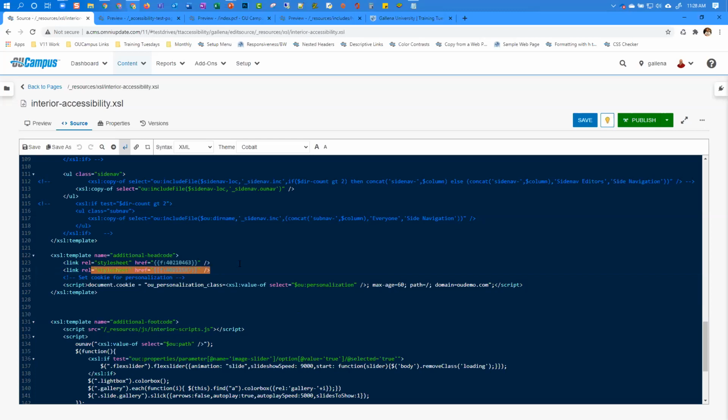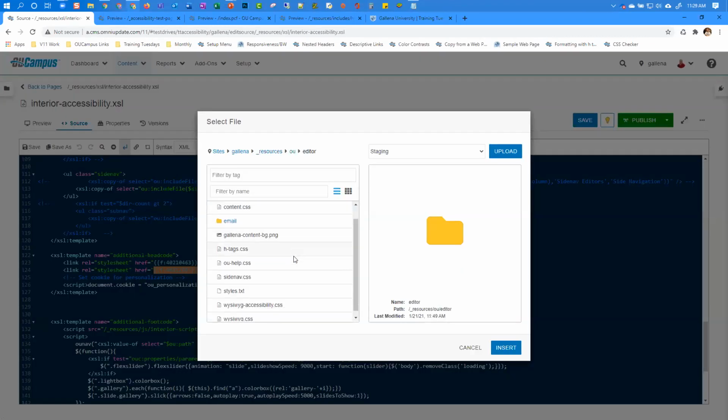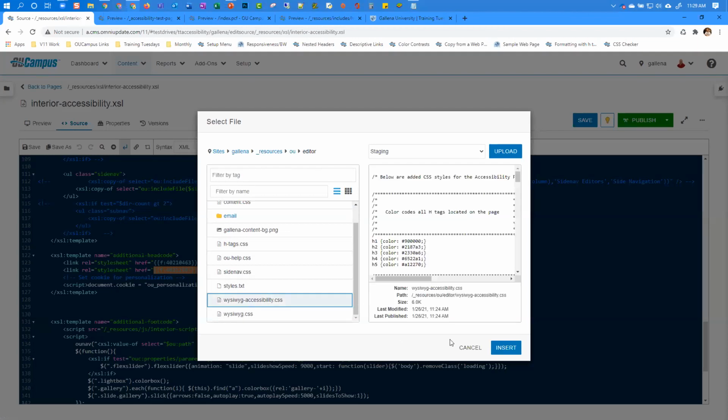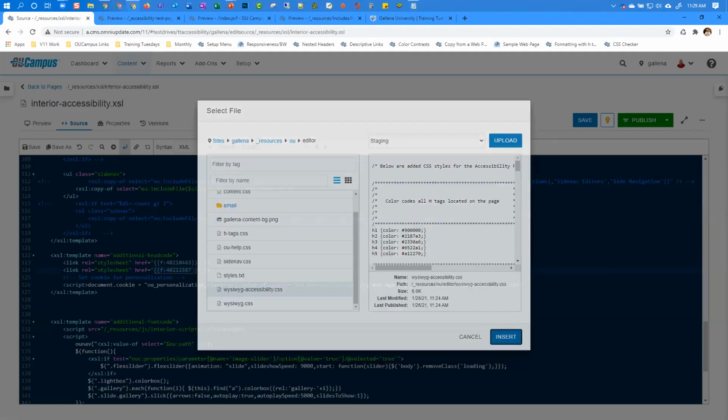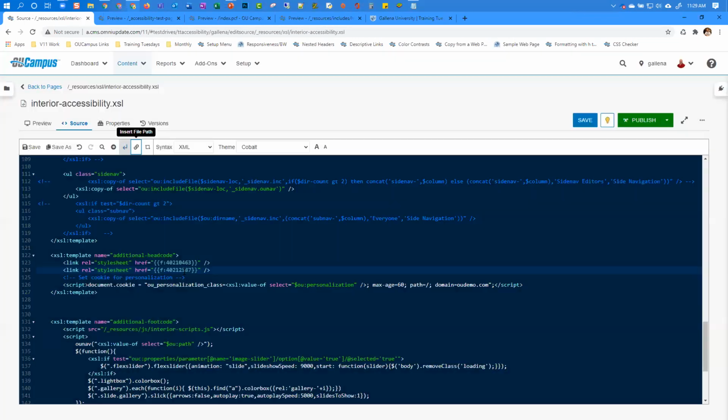I basically just copied the first one. That's all you needed to do. It's really simple. And then I just linked over to that WYSIWYG file. So I highlighted what would have been here, the old dependency tag, and then using the little insert file path icon on the toolbar, just navigated to that WYSIWYG file that I created, which is in the OU editor. And there's my WYSIWYG accessibility. Insert that. And so that inserted that link. So now that CSS file is going to be added into the head code for this particular preview that I've created.